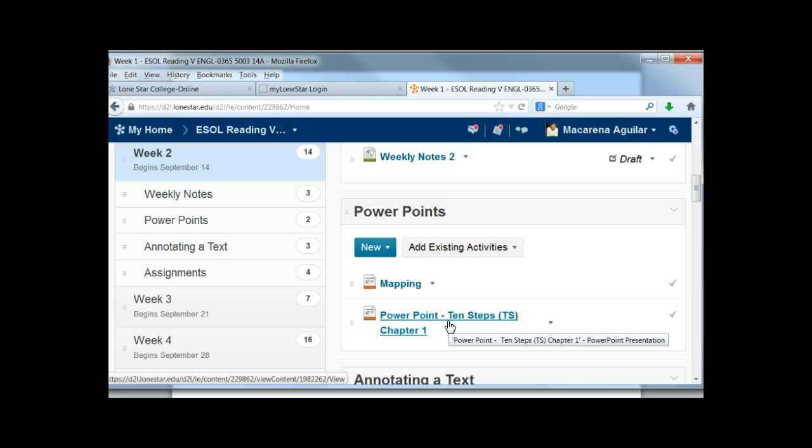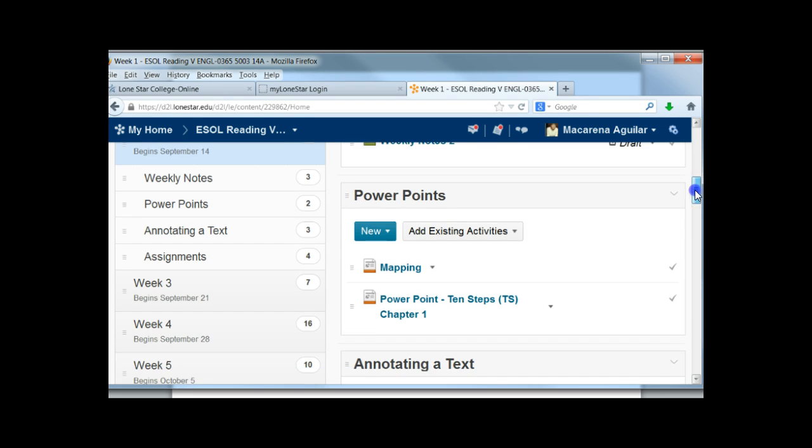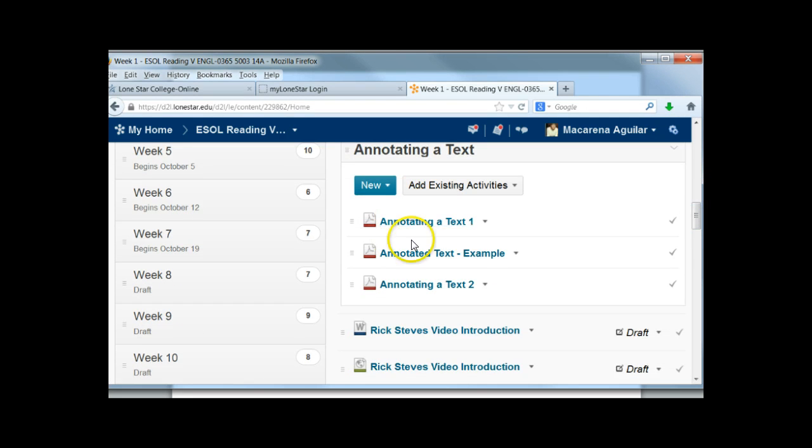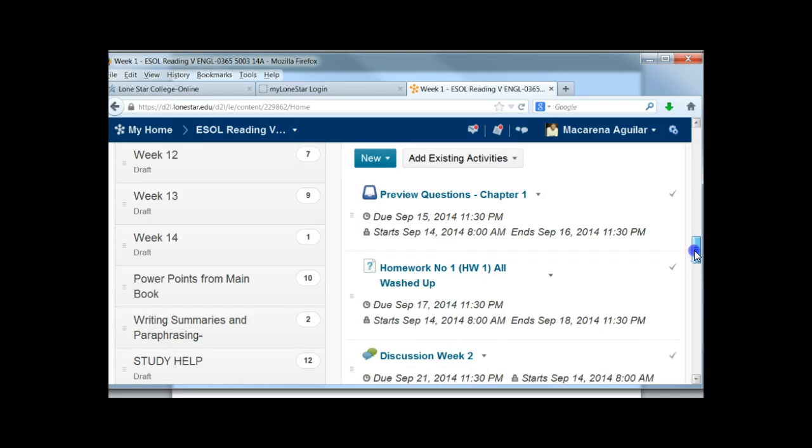That's going to help you do your preview questions, because every week you have to do preview questions. What are preview questions? Well, we'll take a look at them in a minute. And then there's mini presentations. There's one on mapping, for example, and then there's one here on annotating a text. What is it and how do you do it? And then here are the assignments for the week.